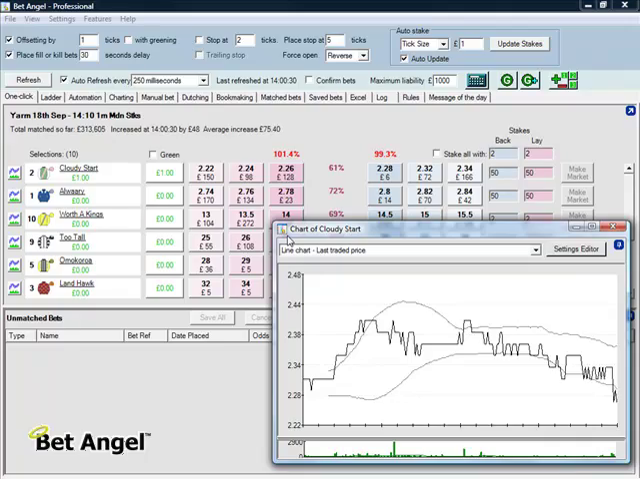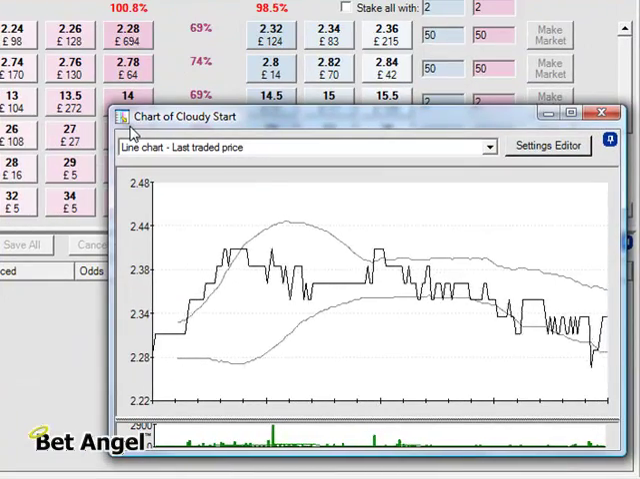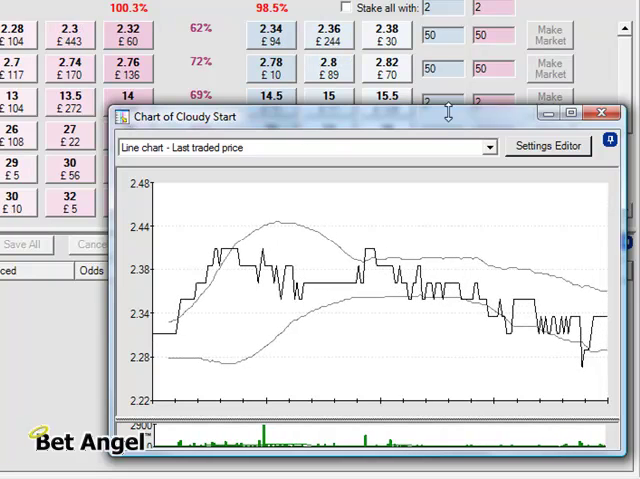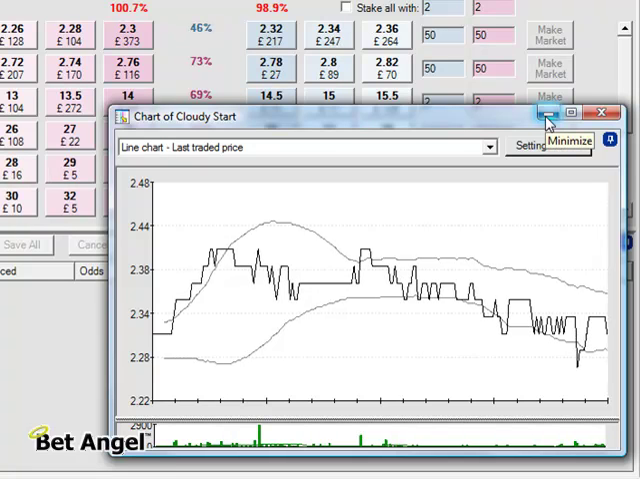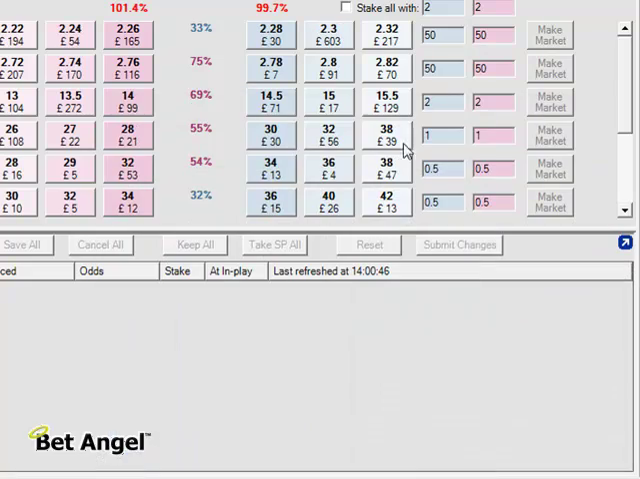Normally I'd have this on a separate screen. The only reason I'm pulling this up in front of this screen is so that you can actually see what is going on. Normally I split this across more than one screen because that's easier for me to interpret information, but I'm just pulling this up here so you can see I'm looking at this general downtrend.